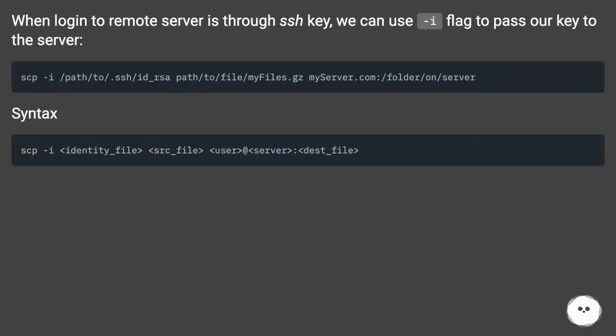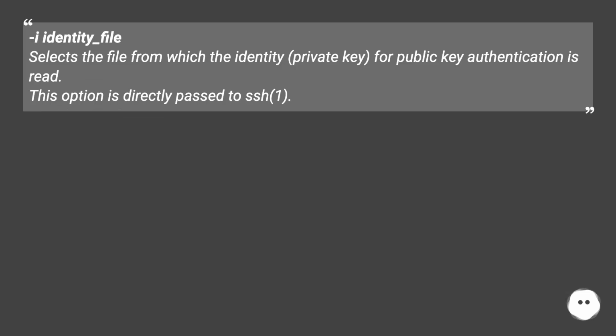When login to the remote server is through an SSH key, we can use the -i flag to pass our key to the server. Syntax. identity_file selects the file from which the identity, private key, for public key authentication is read. This option is directly passed to SSH.